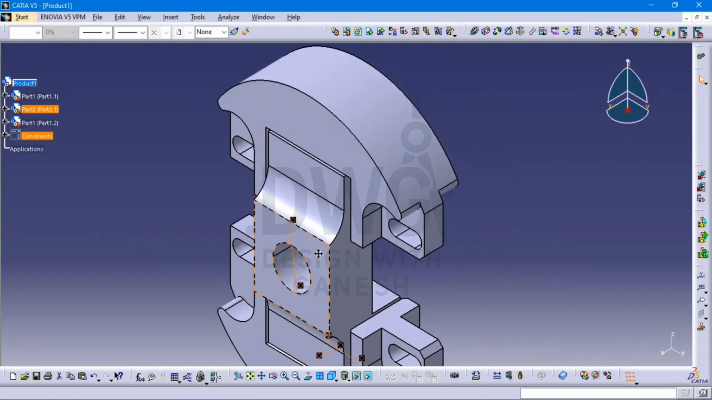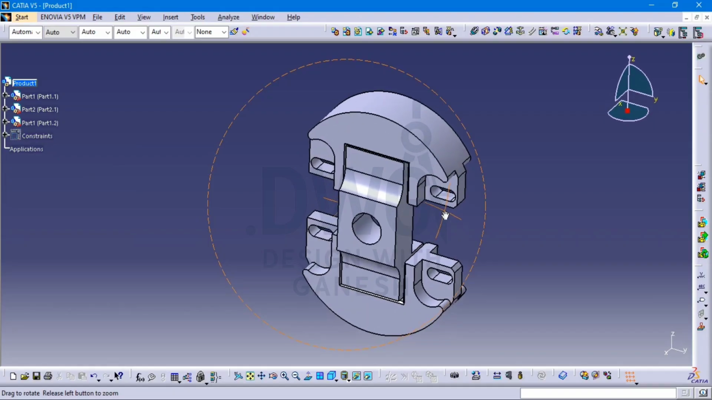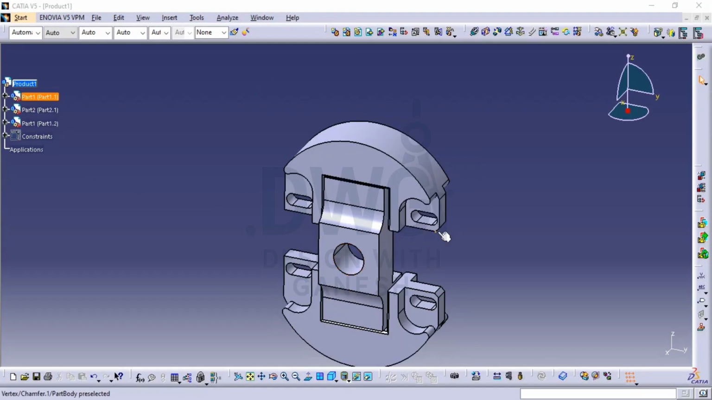So now the constraints are again displaying. So what you have to do, unhide them again. Now we only need to make two springs. Spring making is not that easy in CATIA software compared to SolidWorks, but it is not difficult to process.